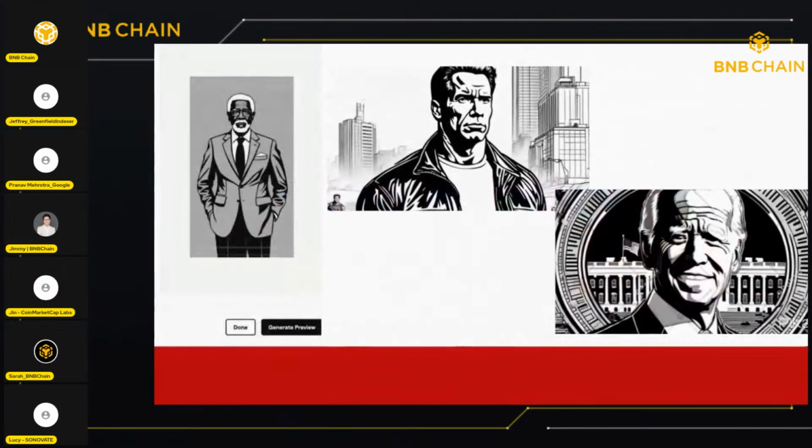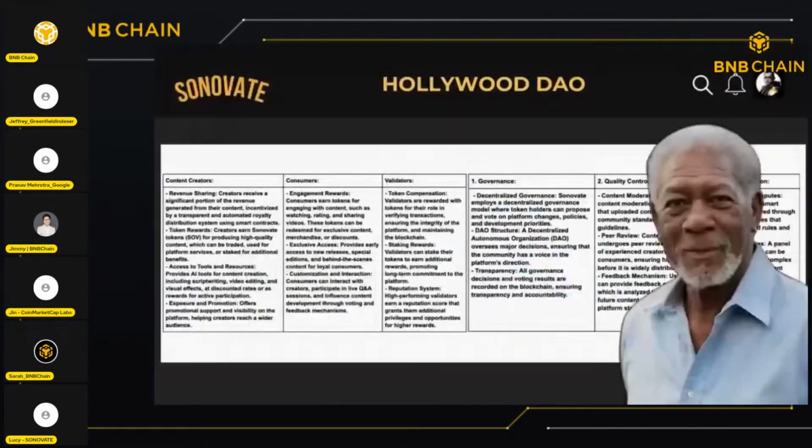Mechanisms for governance, quality control, and dispute resolution. Sonovate's incentive structures for content creators, consumers, and validators are designed to foster engagement, quality, and fairness. Governance, quality control, and dispute resolution mechanisms ensure a well-regulated and community-driven platform. An efficient incident reporting system provides a structured approach to resolving disputes, ensuring transparency and maintaining trust within the Sonovate ecosystem.